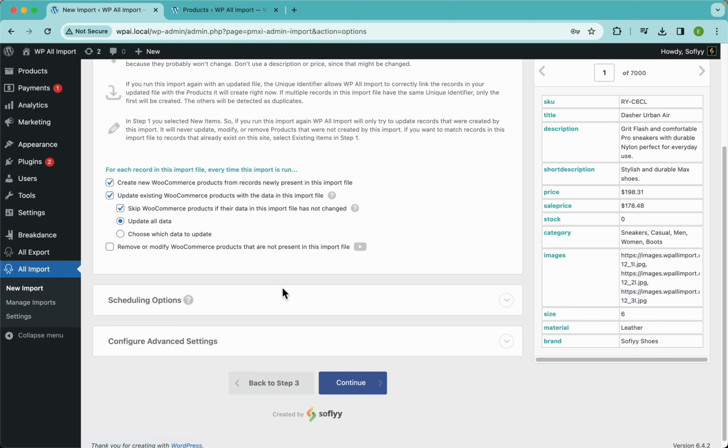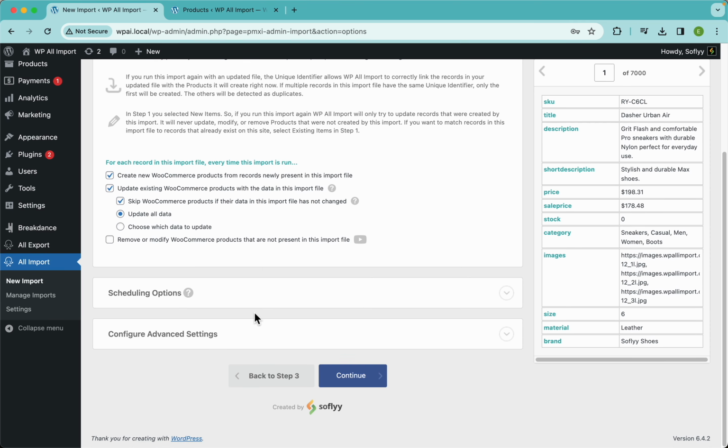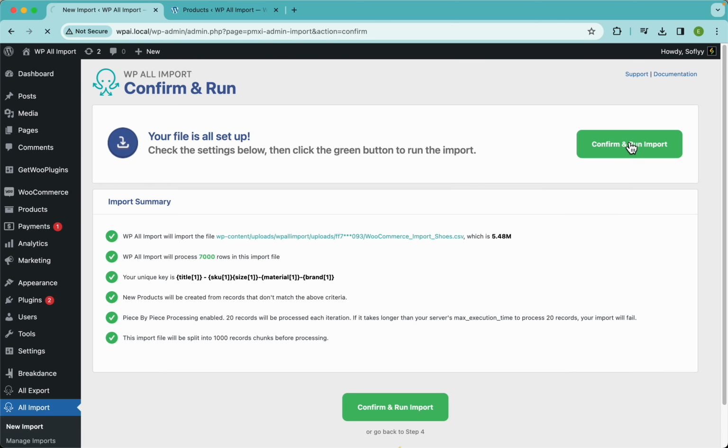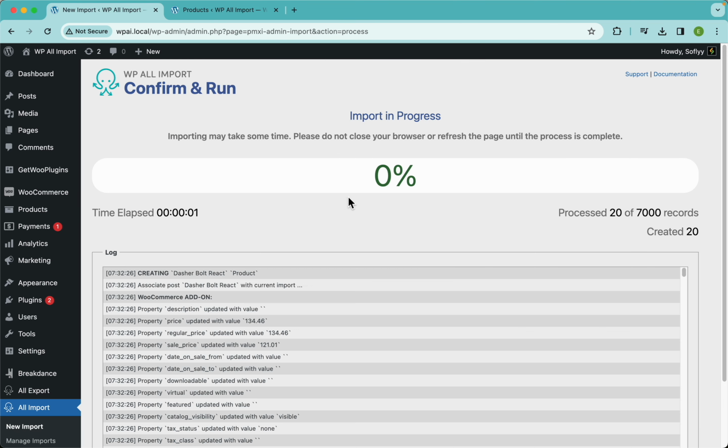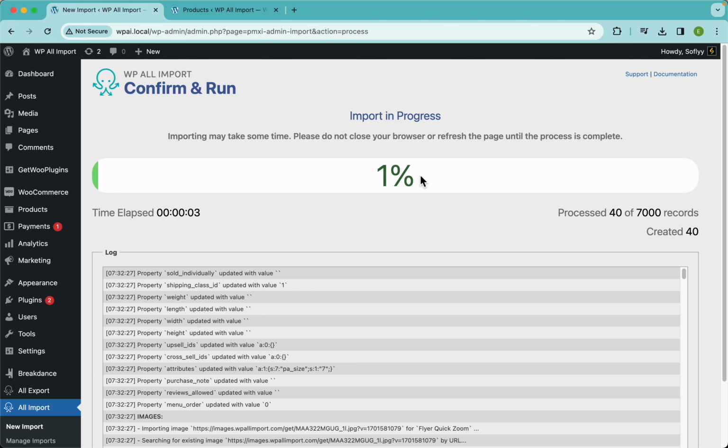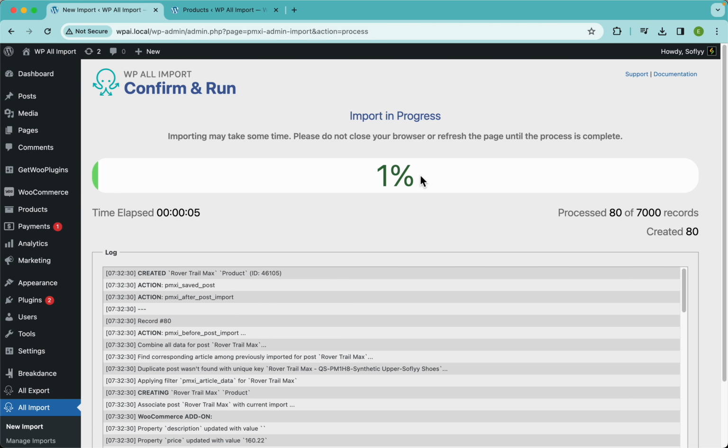Now the settings, I'm gonna leave them as they are too. You're welcome to check out our website at wpimport.com or the other videos in our channel to know more about them. Now let's click on the continue button and run our import. All right, so this is gonna take a minute or two, so I'm just gonna pause the video here and come back when it's ready.